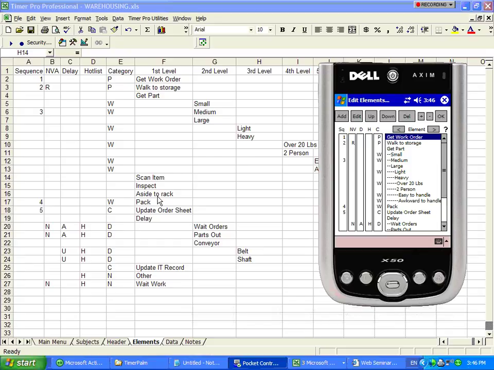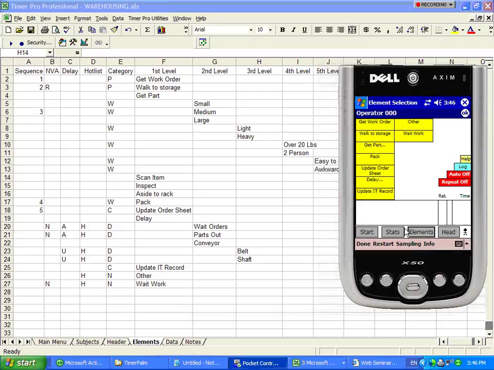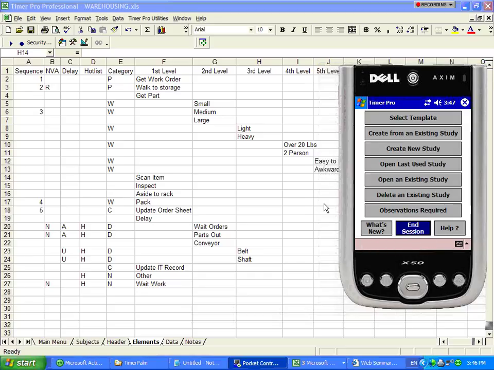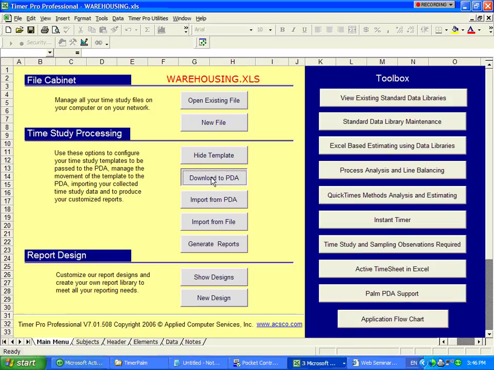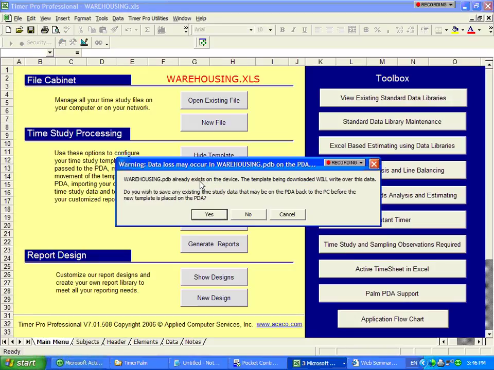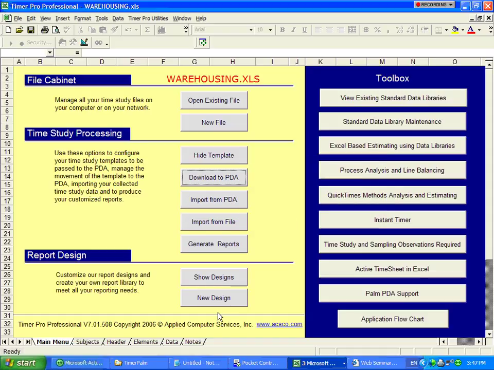Now you can see the PDA right now doesn't have my new items in here. They are not listed here just before the pack. You can see it ends with the options on row 13 here. So I'm going to close out of the Excel sheet over here on the PDA and just say I'm done. And I'm just going to pass this directly down. I come back here. It knows there's already data there. I'm just going to replace it directly.